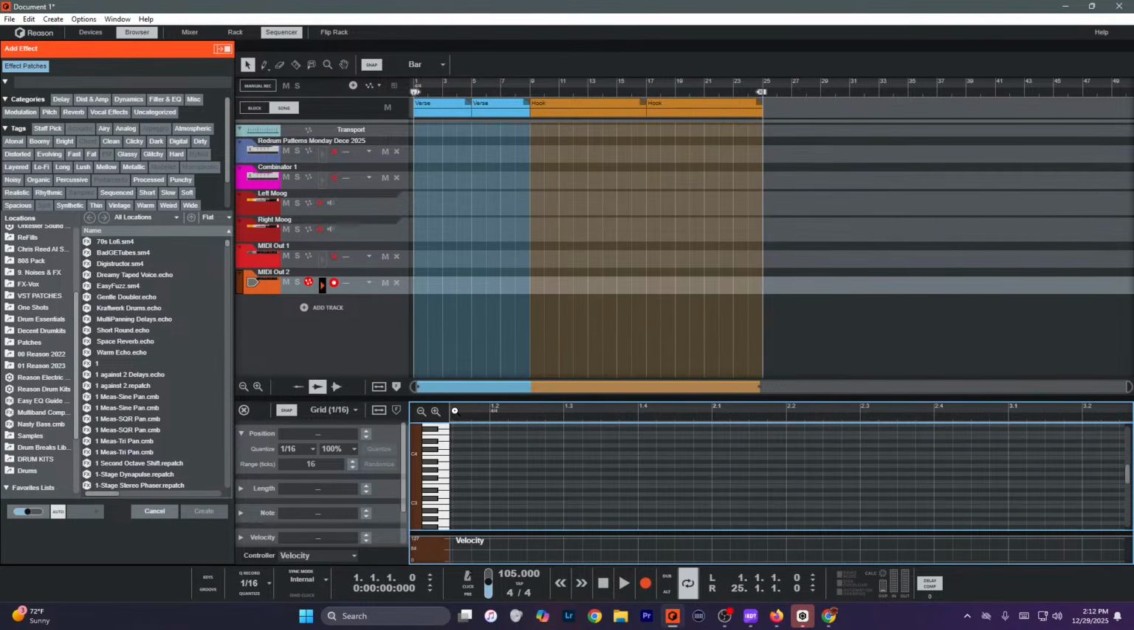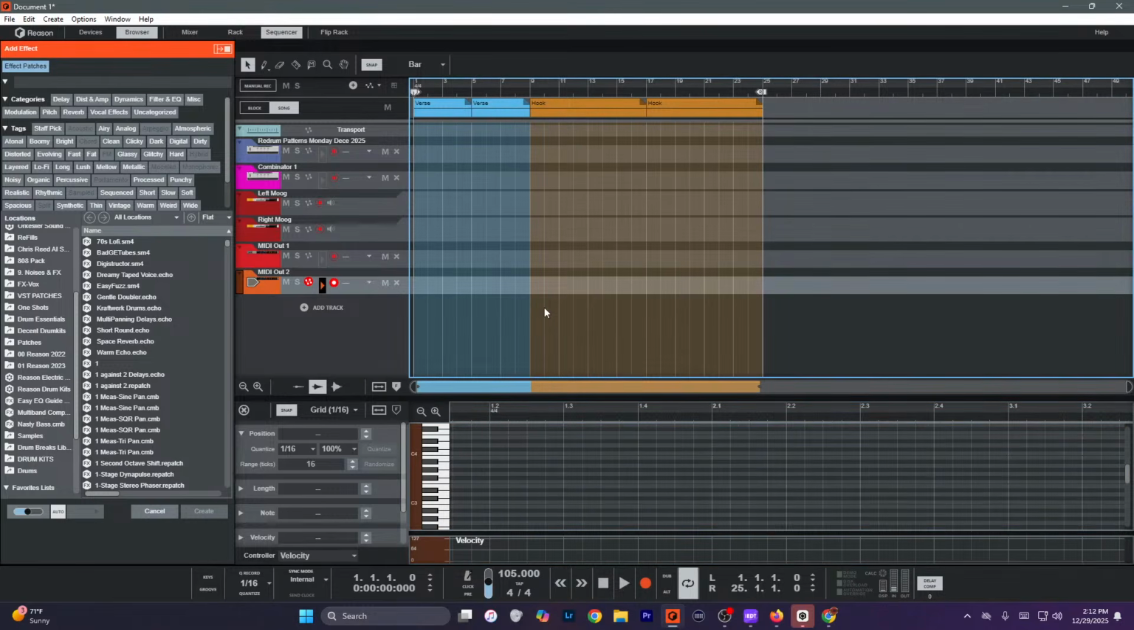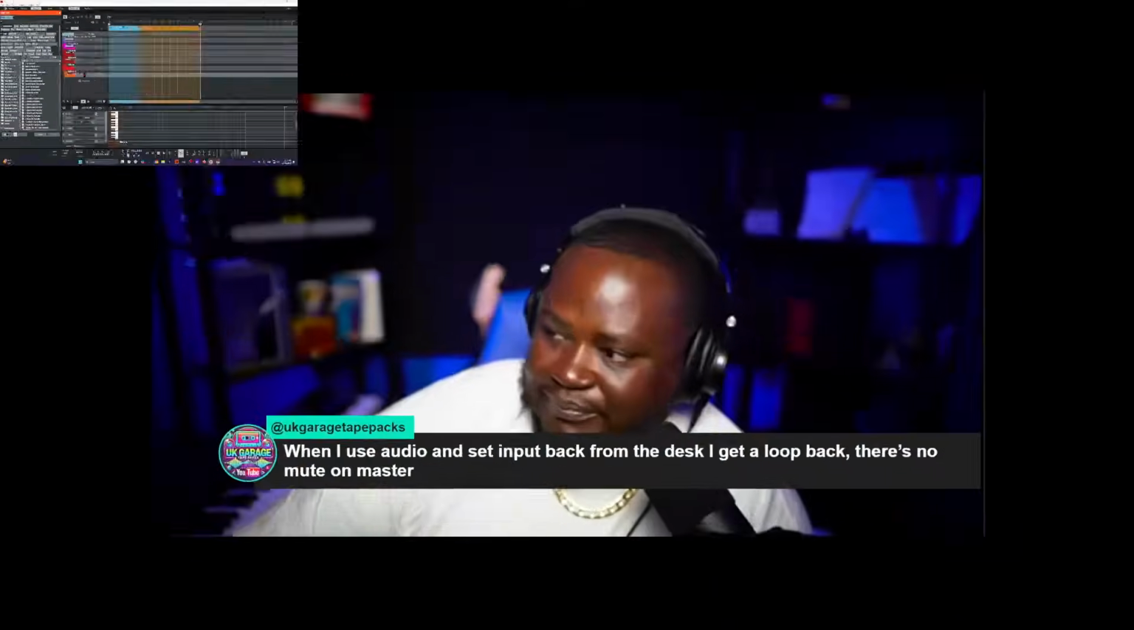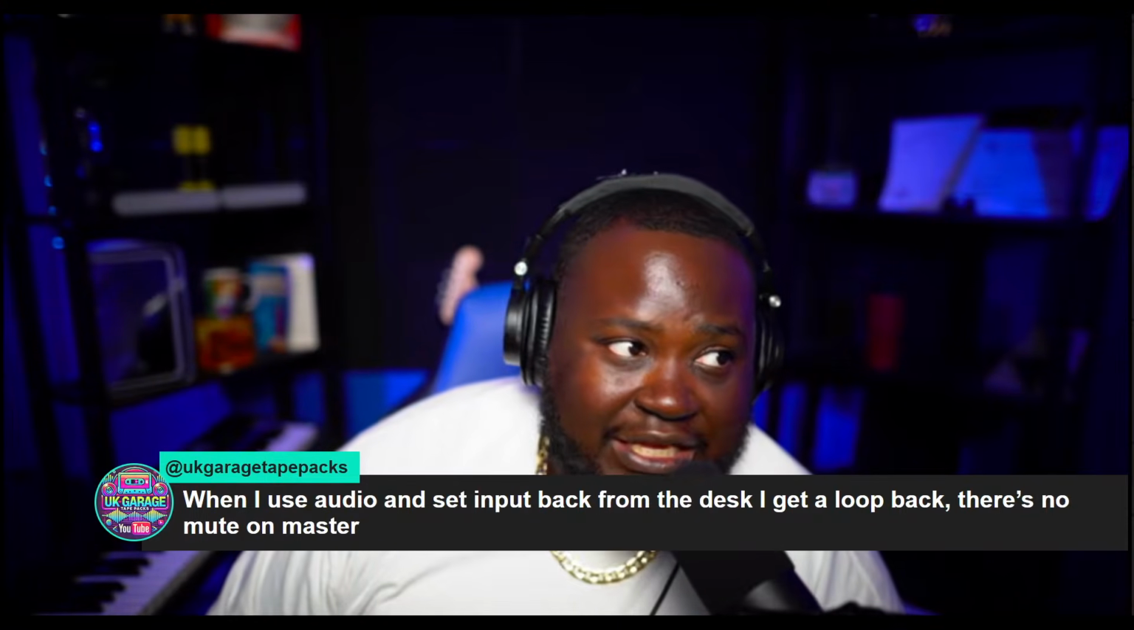All right. But currently I don't have devices that have... let me see, does this have a MIDI? Yeah, this one has MIDI out, but I would need to be connected to something else to have the MIDI out. All right, I did see UK Garage was asking a question about something. Let me see what UK Garage was saying.